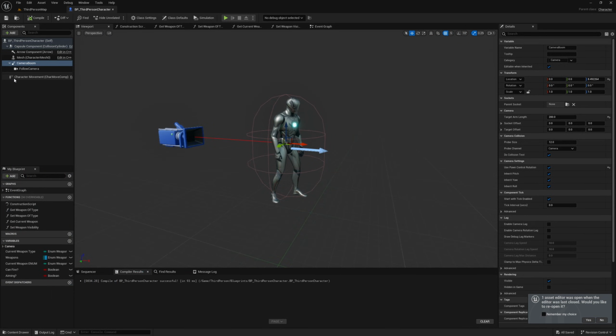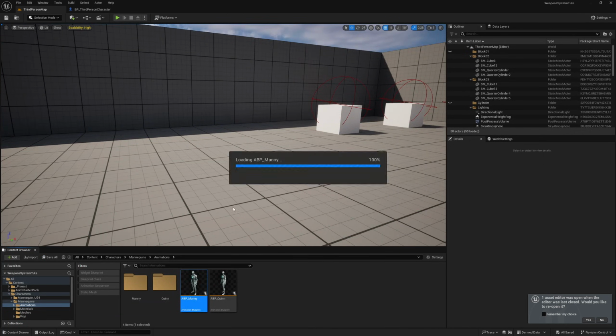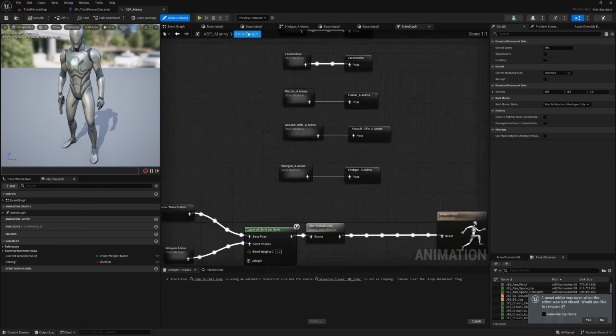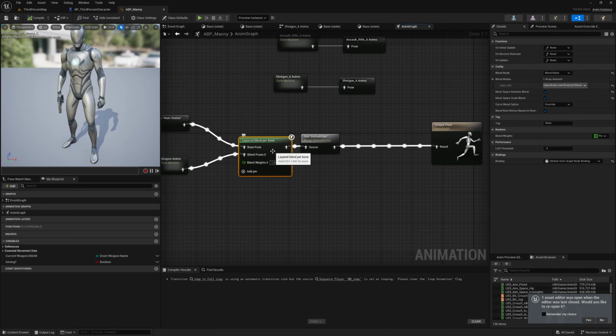So if I just select my mesh and browse to ABP Manny and open this up, and we go back out to the top level of our anim graph, and have a look at this layered blend per bone where we set up the blend mask.